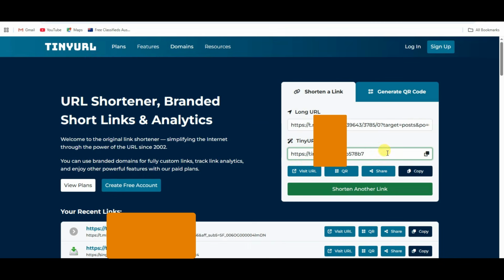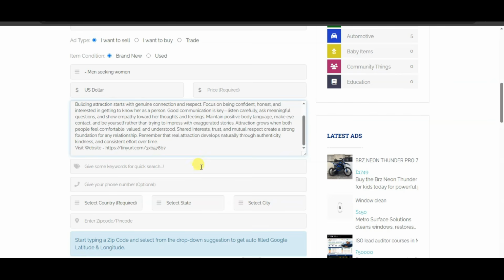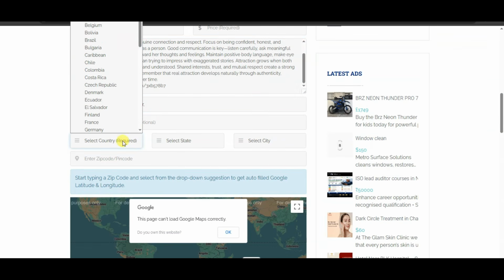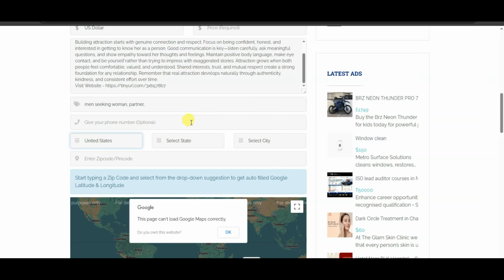You can go on tiny URL platform. Here you can see the short URL of this smart link. You can copy this short URL. Now you can paste here. You can type here some keywords. Now you can scroll down. You can select your country. Guys, you can select your tier 1 country. You can select United States.